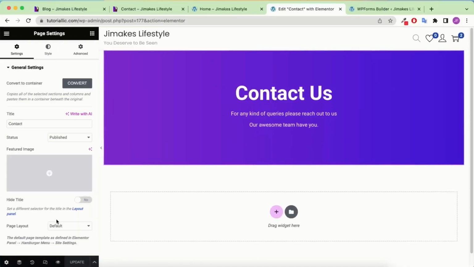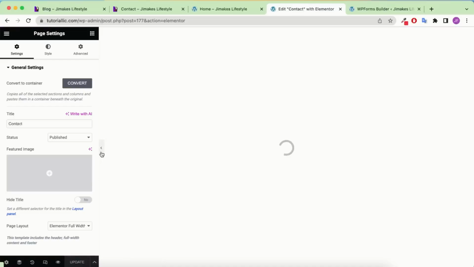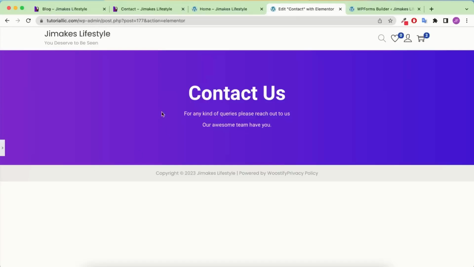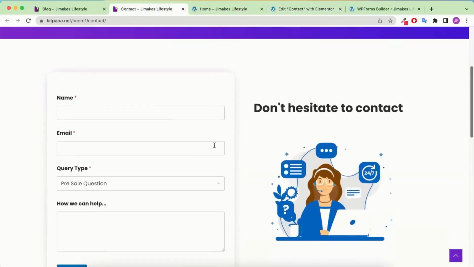Let's go to the setting, and that is the page layout. We need to make this page layout into Elementor full width. Just make it this one, and let's update it now. Then you will get to see the look is going to be changed. Okay, so now the next part is about this one.